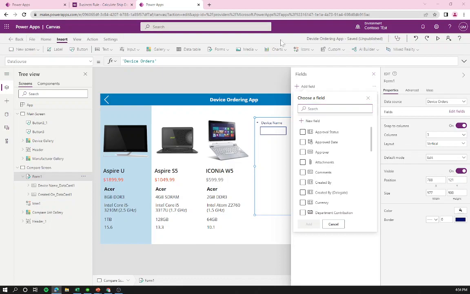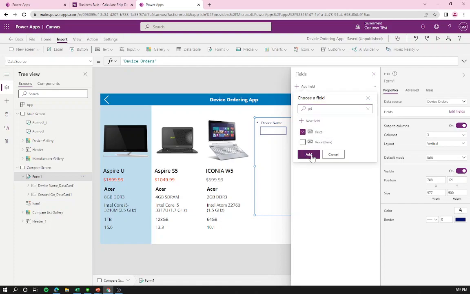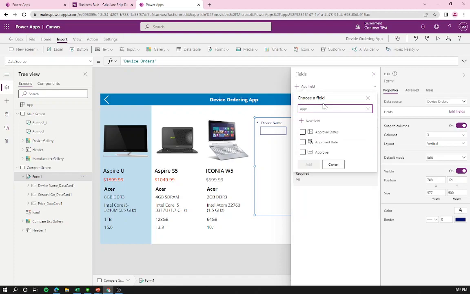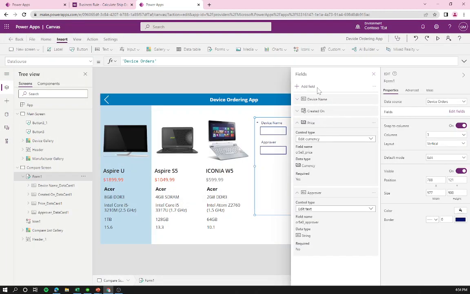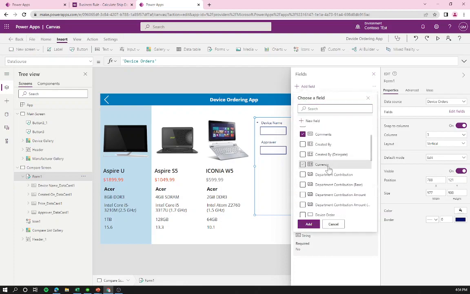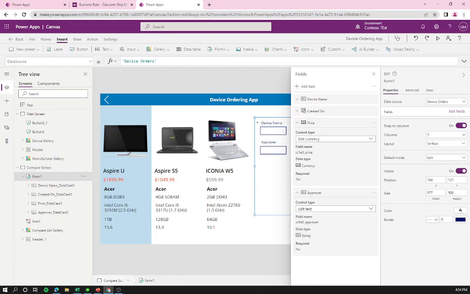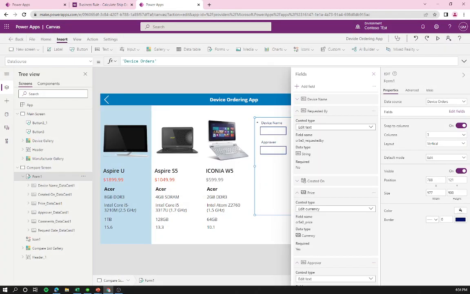and there's a couple that we need to select, so make sure that you have price, we have approver, comments, requested by, and requested date. Okay, now that we have our fields, this is how it looks.